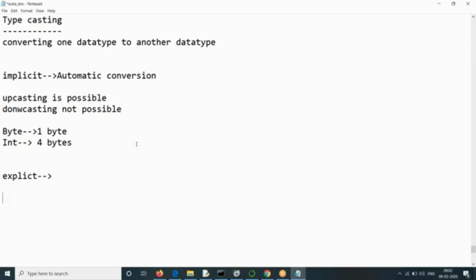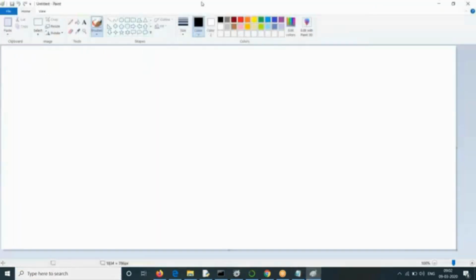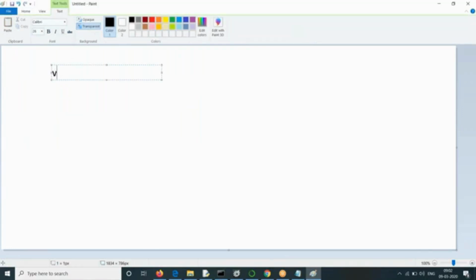Now, if you look at a small diagram, I'll just show you a small paint analysis. So I have a variable which is a byte value here.